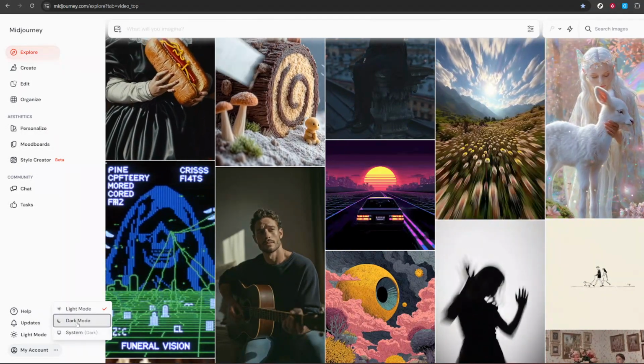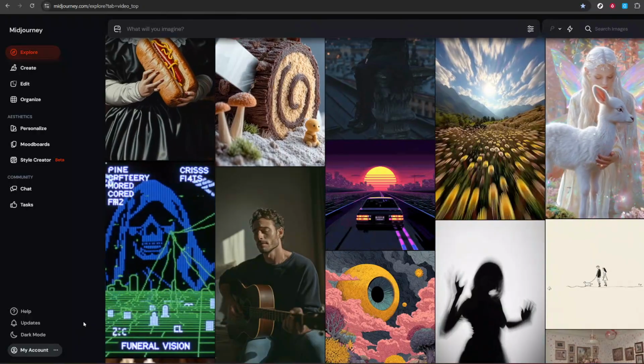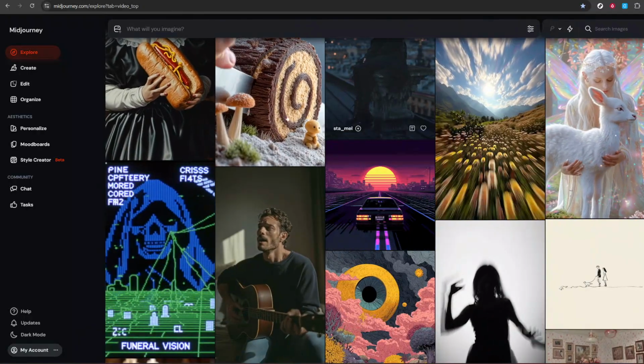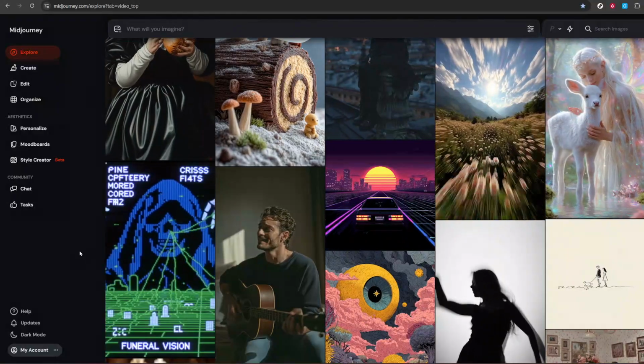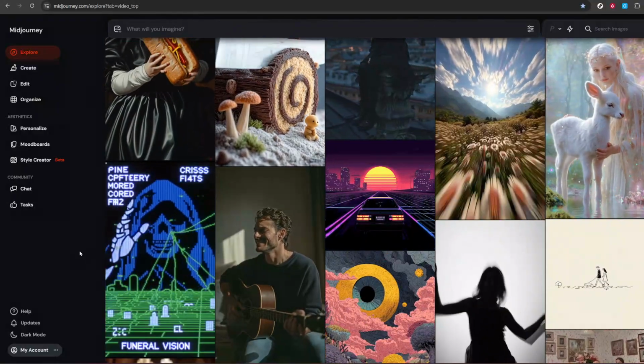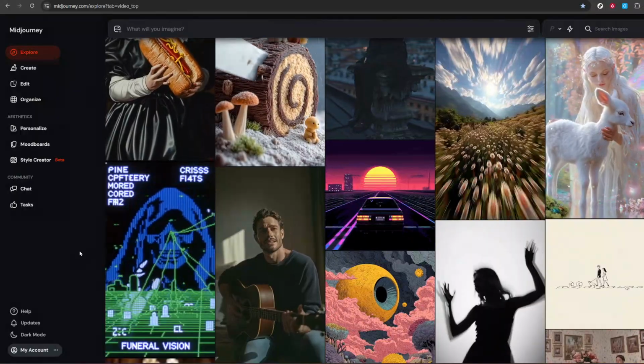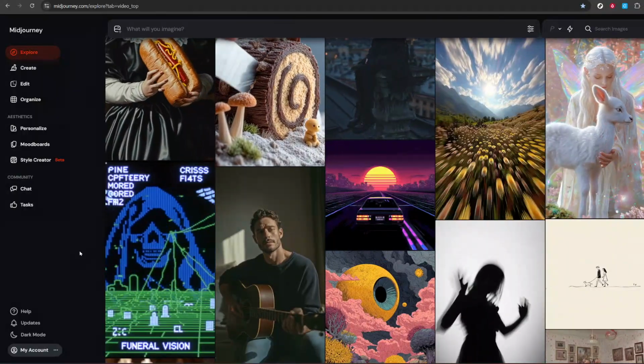The change applies immediately. The background shifts to a deeper tone, text and interface elements adjust for better contrast, and the overall look becomes much easier on the eyes, especially in dim rooms or during longer sessions. There's nothing else you need to save or confirm. The site updates right away.